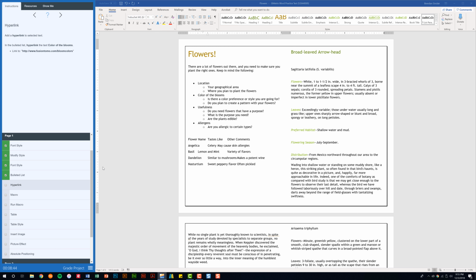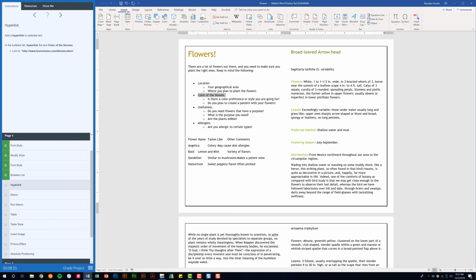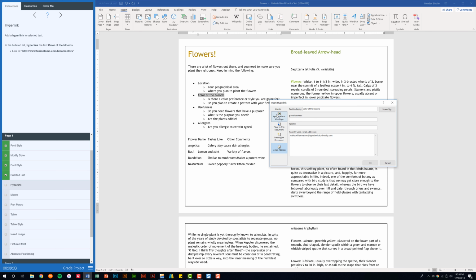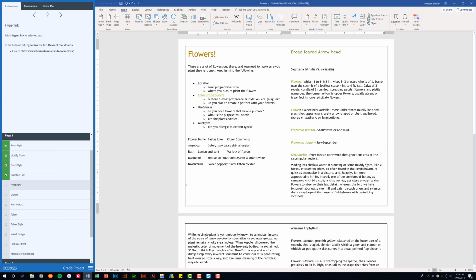This task wants us to go ahead and apply a hyperlink to the text color of the blooms. This is the second main bullet point here. So we'll highlight that text. We'll go to the Insert tab here at the top. We're in the Links group. We'll go ahead and click the Links drop-down, Insert Link. What we want to do is put a website. So we want to do existing file or web page, and in the address bar, we're going to go ahead and type the full URL here in this section. We'll go ahead and click OK, and we'll click that we completed this task.